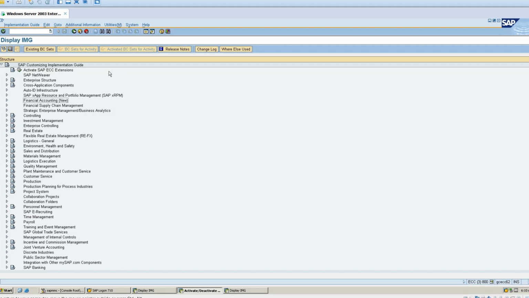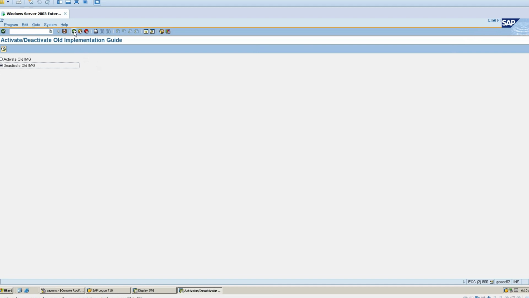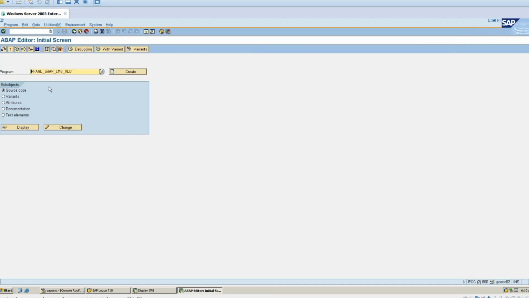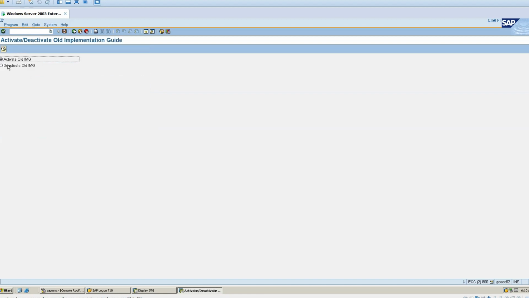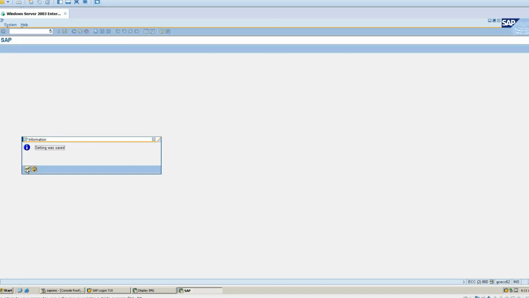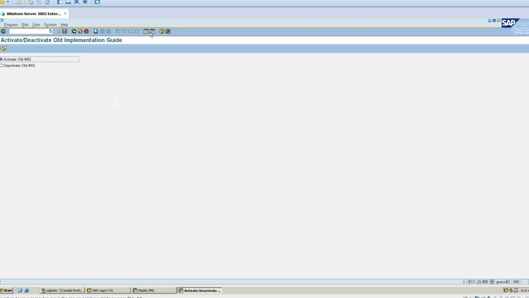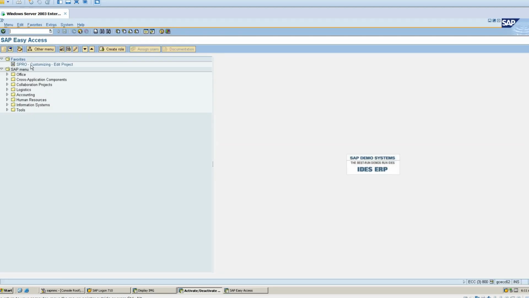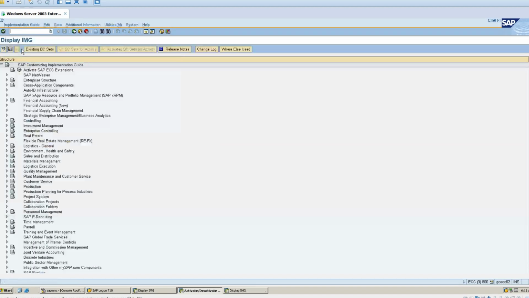Now I want to see it again, so you go back and execute the program again. I always recommend that whenever you want to change, don't stay on the same screen. Come back and execute the program again. Now click activate. It's selected as activate by default. Click execute, then you can save. Now I open a new screen, and if you click here, you can see it.